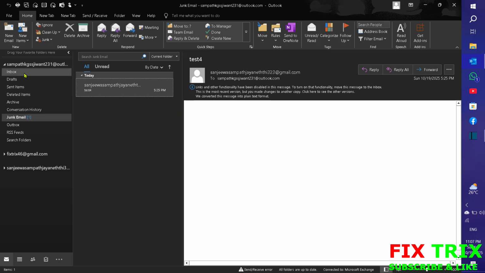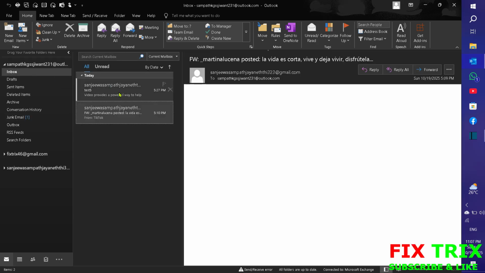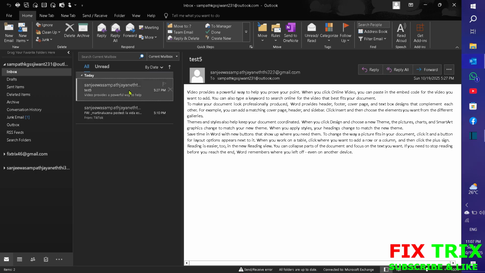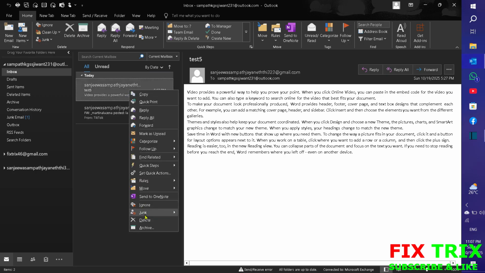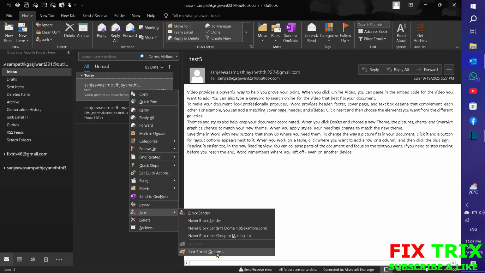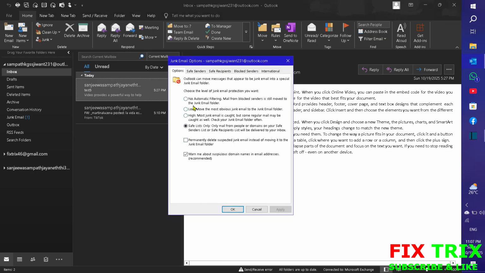Junk Email Options. Finally, let's click Junk Email Options. This opens the main settings window for junk filtering. Under the Options tab, you can choose how aggressively Outlook filters junk email. Let's go through each level.